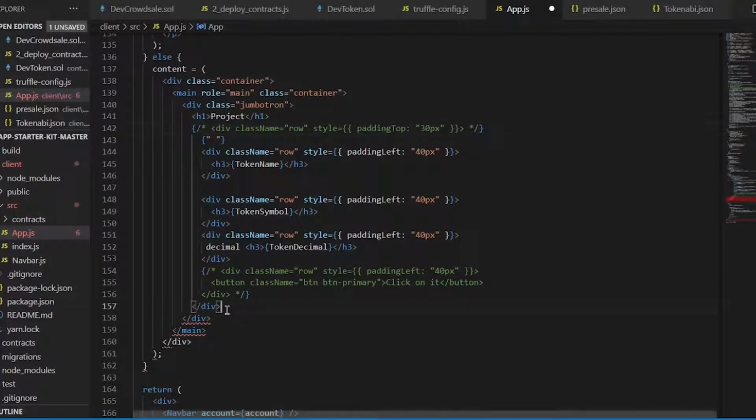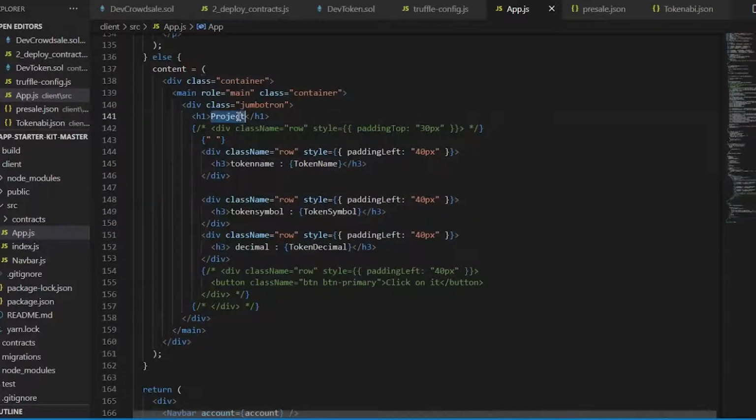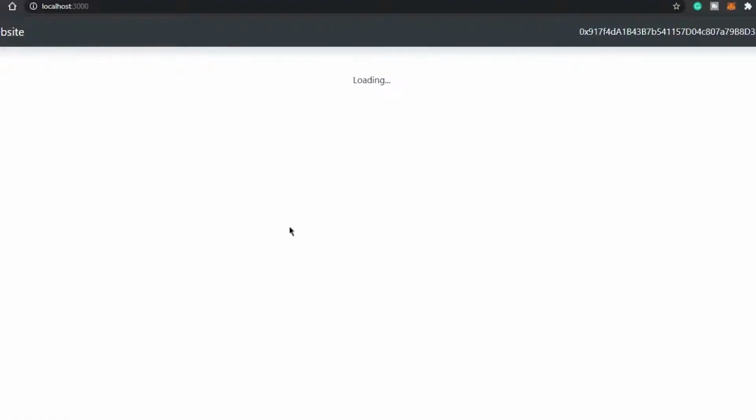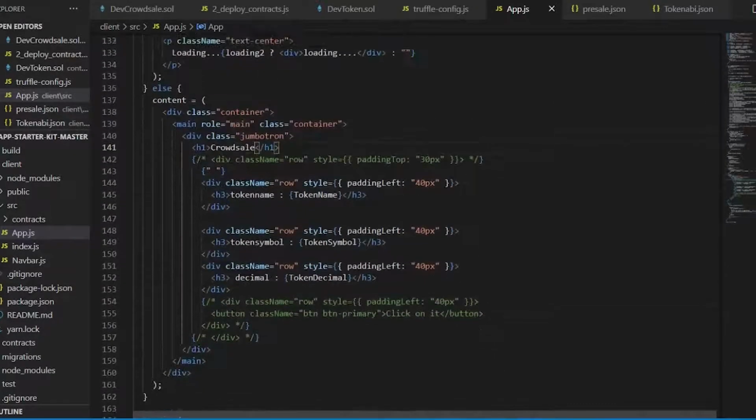Let's just remove this row. I don't need it now. So it's showing me like this. And for decoration, I can use token symbol and token name, and now you will see beautiful text. Token name DevToken project, and instead of project, let's say crowd sale. Yeah, just crowd sale. So now we are doing just basics.